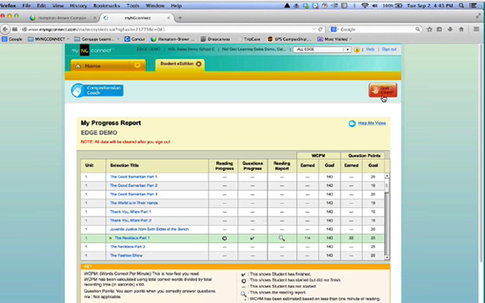Now I'm back within the coach. Notice I have been doing some reading. I've answered questions, and my reading report is here only because I've not yet signed out of this account. Once I log out of this account and come back to it, all of this data will be cleared. It will not be cleared when students are there, but just because I'm logged into a demo account as a teacher, that data is going to be cleared.